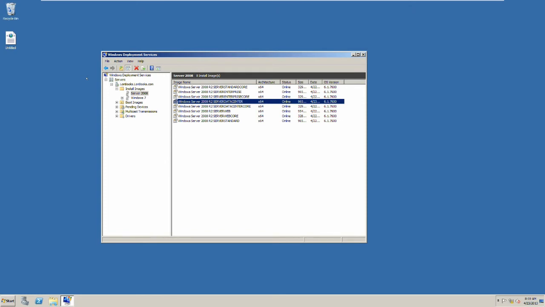What I have done is, if any other computer connects to this Windows Deployment Services server and attempts to use this image for deployment, it will automatically have the name man books and will join the London Books domain.